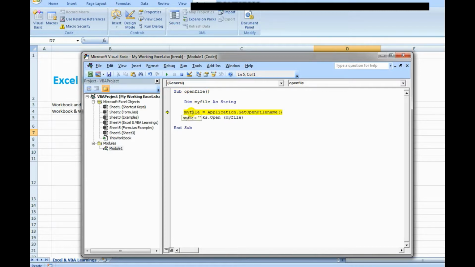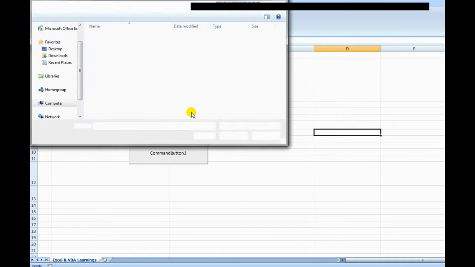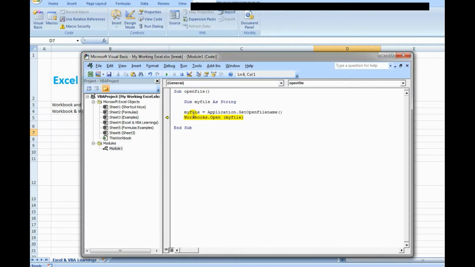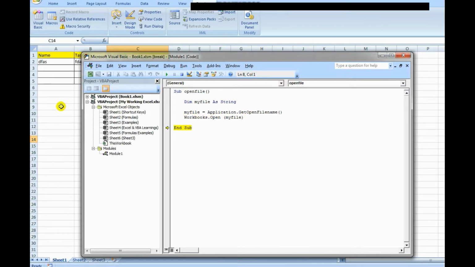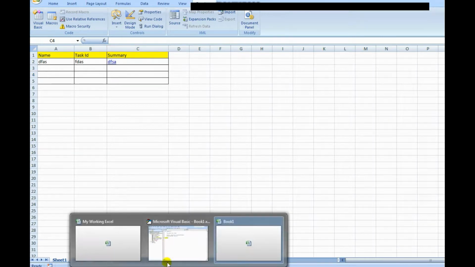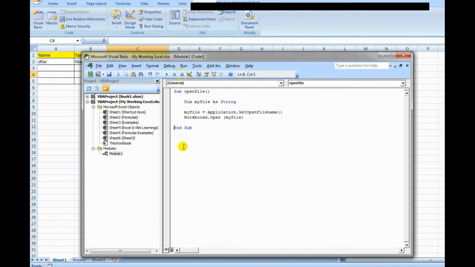So myFile is blank. Now again it has opened. I'm clicking on this Book1, open. So myFile is book1.xlsm, and if I press F8, now Book1 has opened. So you can see this Book1 file is open. So this is how properties and the method of an Excel file or an object works in VBA.